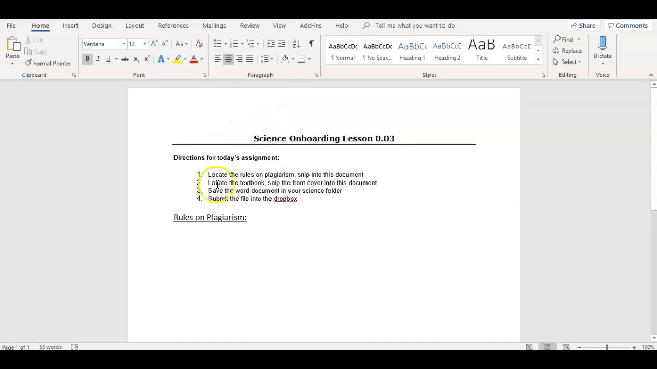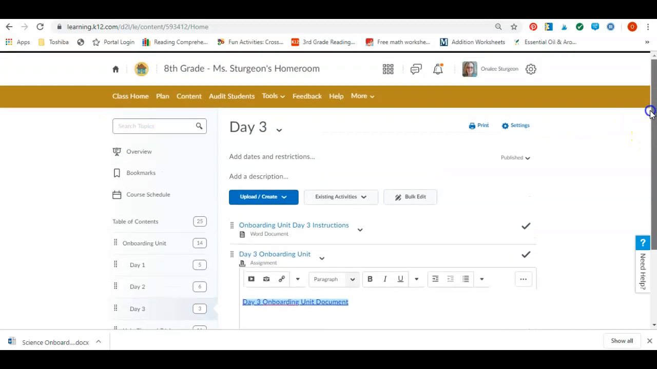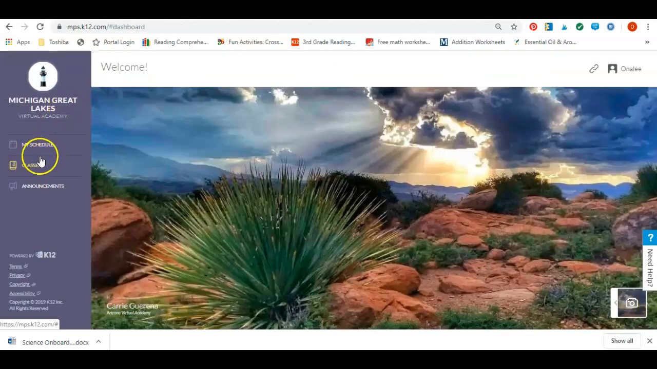So the first thing we have to do is locate the rules on plagiarism and snip it into this document. Okay, so let's go do that. We'll go back to the internet and we're going back to our OMS. I need to find rules on plagiarism, and I will help you guys out because I know that those are housed in your regular courses. So we're going to go to this home and take ourselves back to the MGLVA homepage. That's where we can link to our classes.